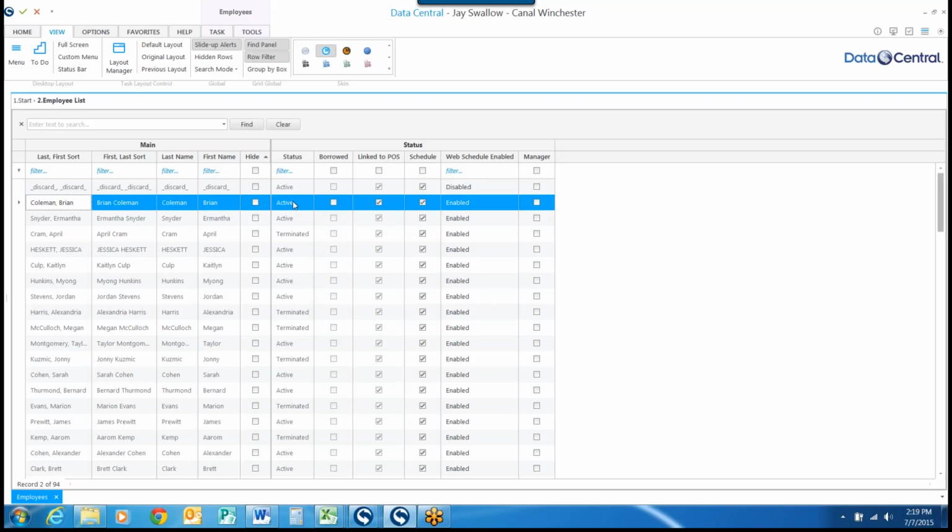This is the original status that was pulled over from the POS system. You do have the ability to modify this status in Data Central. It will also recognize if an employee is borrowed, and will let you know if a particular employee is actually linked to the POS system.